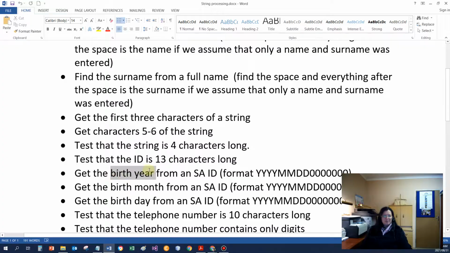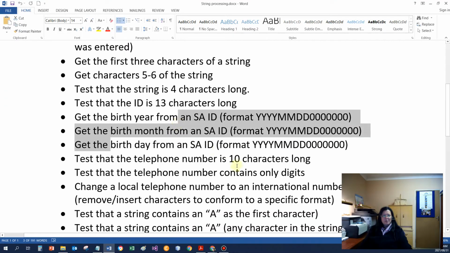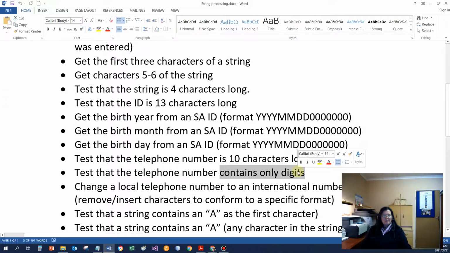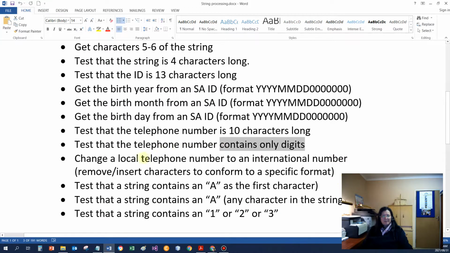We might need to extract the birth year from a South African ID. We know the format would be year, month, day, and then other characters. Or the birth month, the birth day from a South African ID. I might need to test that a telephone number that's entered contains only digits. I might need to change a telephone number from a local to an international number.